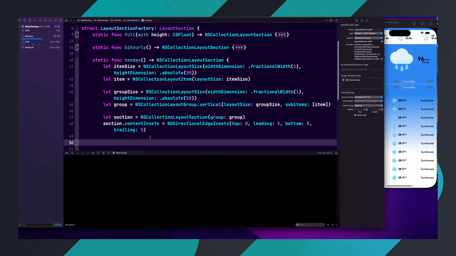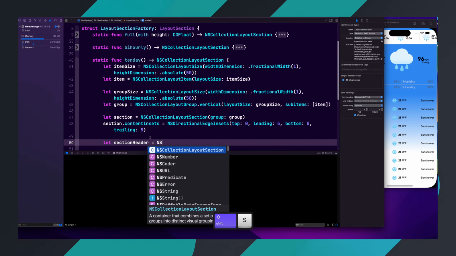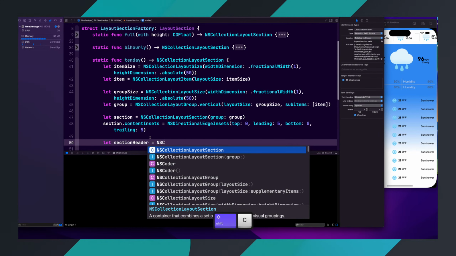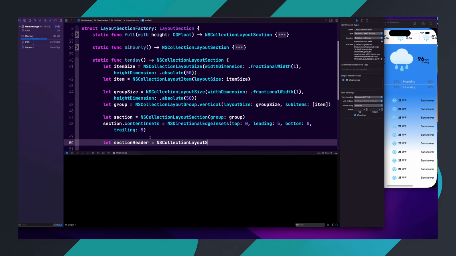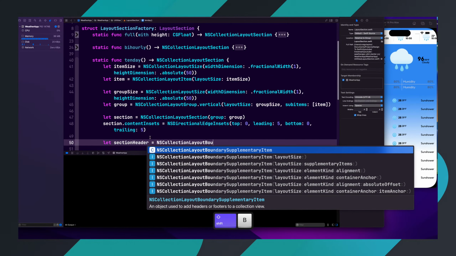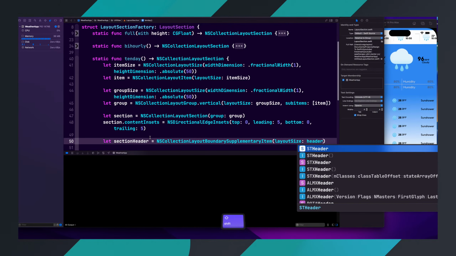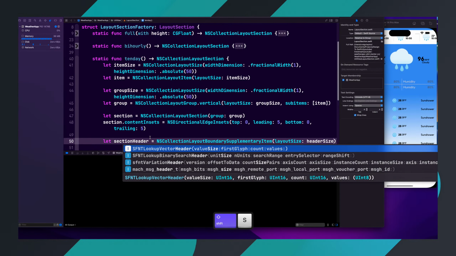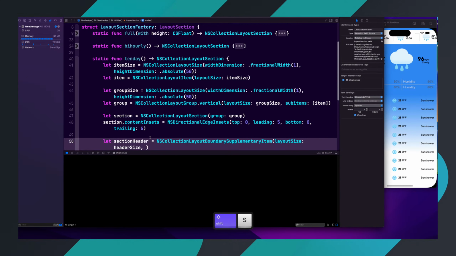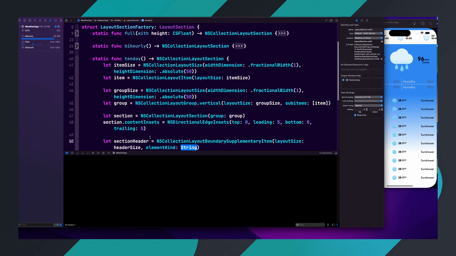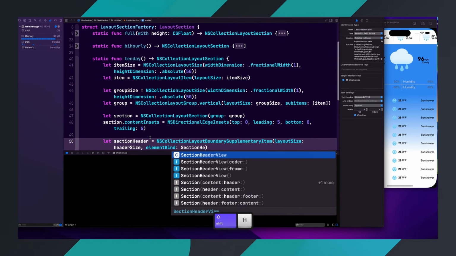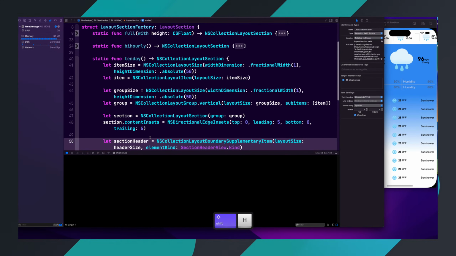So the first thing that we want to do is create the header. So we're going to say section header, and we're going to do NSCollectionLayoutBoundarySupplementaryItem, which takes a layout size. And we're going to pass in header size, which I'm not using. And then we're going to do element kind, and we're going to say SectionHeaderView.kind. And then alignment .top.